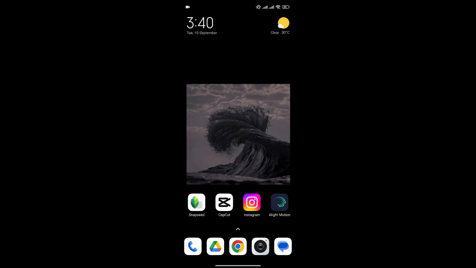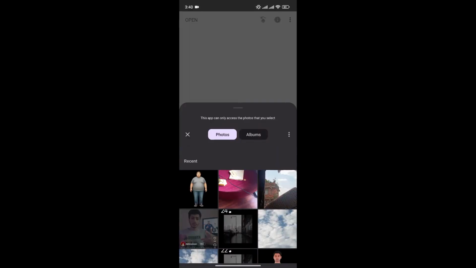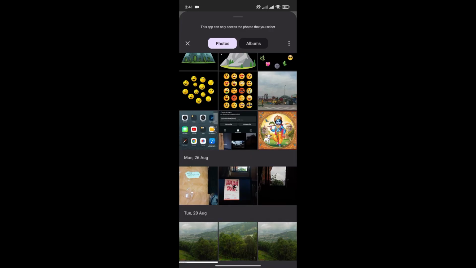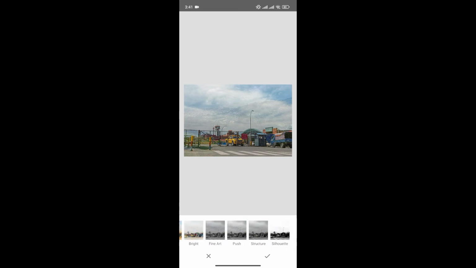At first, launch your Snapseed app on your phone. Now, simply click on the plus icon to add the photo that you want to edit. For now, I'll choose this photo. Once you are in this section, you can choose different styles from here. For now, I'll choose smooth and click here to save changes.